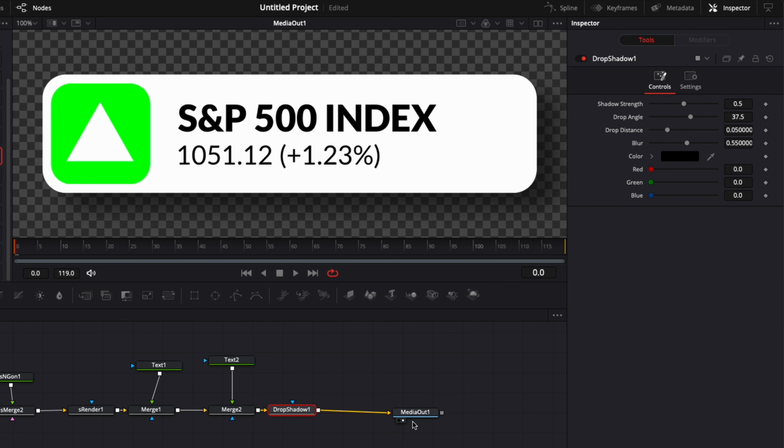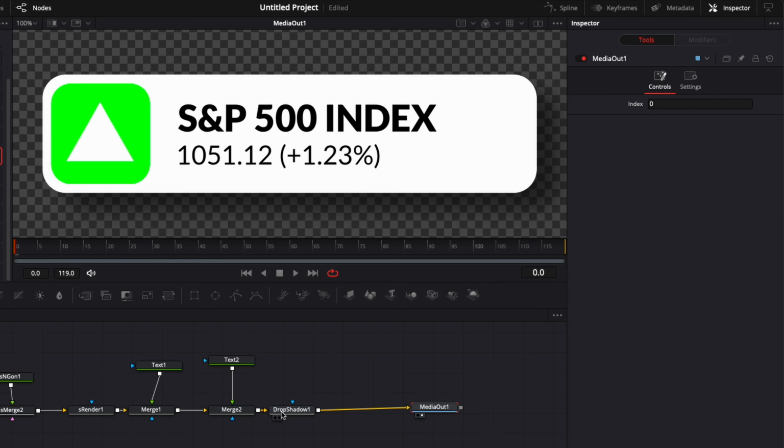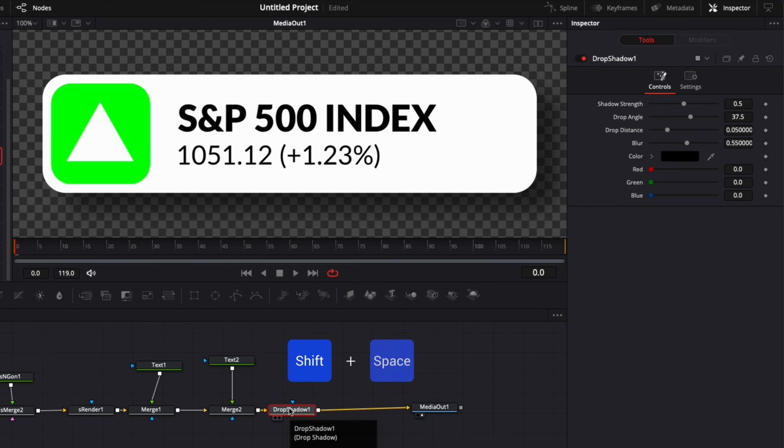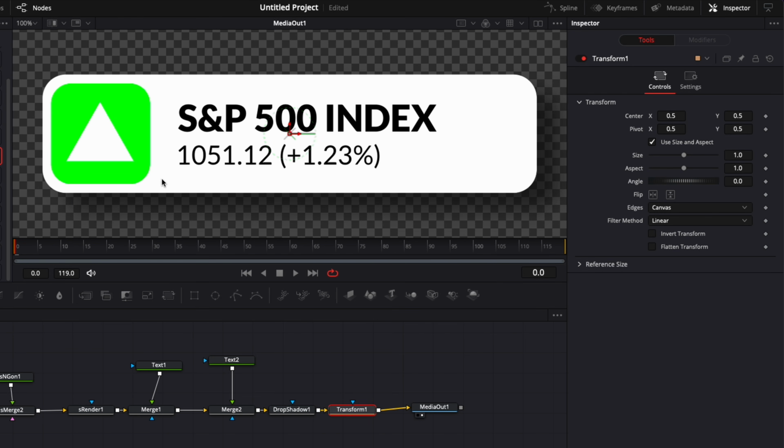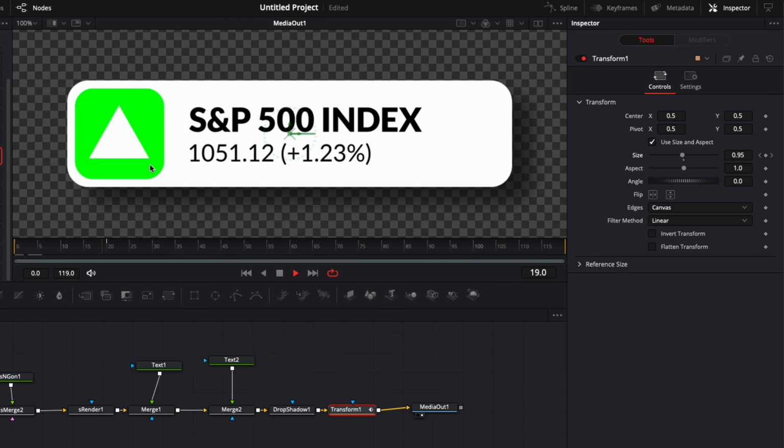And now for the animation, I'm just gonna do something simple for this one. I'm just gonna hit shift space and bring a transform node. And then we're just gonna animate the size and that's it. So I'm gonna go to frame 20. I'm gonna leave a keyframe on the size and then I'm gonna go down to 0 and bring the size down to 0. So now we have that small animation.